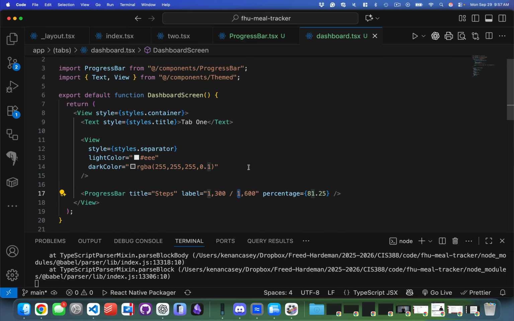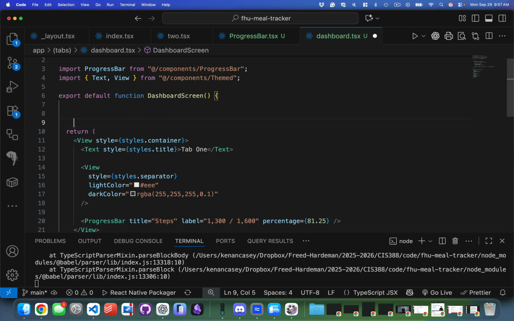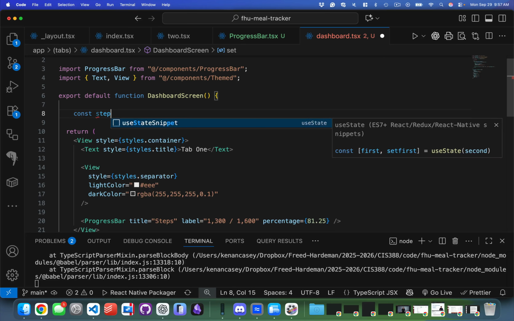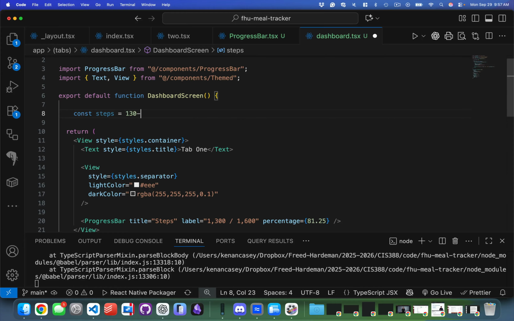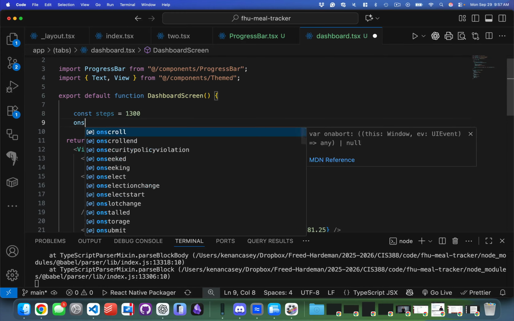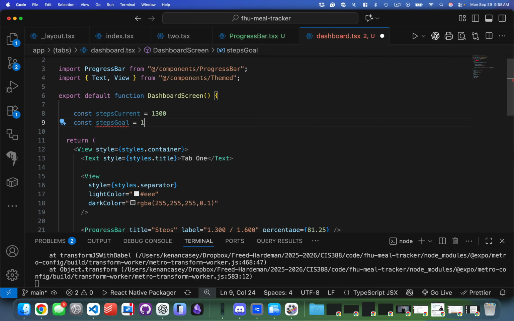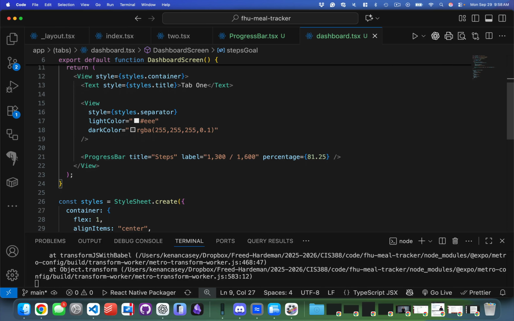It bothers me that I'm doing this. I think I'm already bothered too much by this. Let's just fix this. So let's say up here we have const steps equals 1300 and const steps goal, maybe let's call it steps current is 1600. 1600 is way too small, isn't it? What's a reasonable number of steps per day? Anyone track steps? You're healthy.